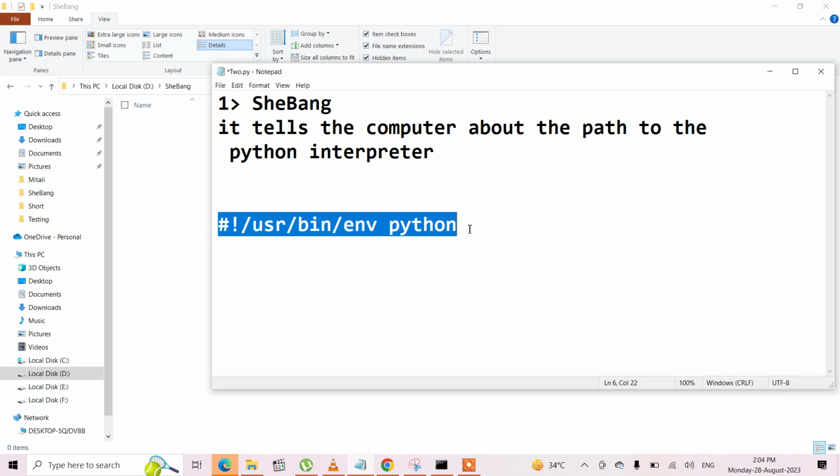You can write it or you cannot write it. If you write it, it means that you are explicitly instructing the computer to use your Python interpreter, or the Python interpreter version that the computer should use to execute the following file.